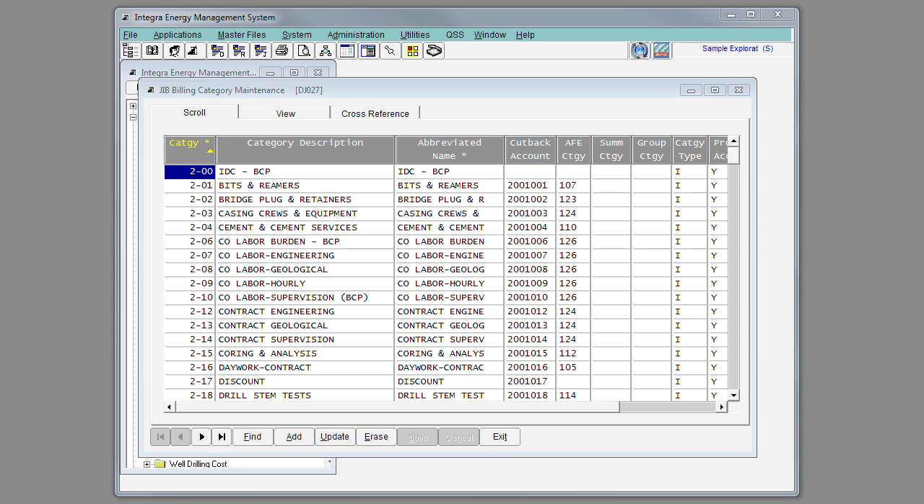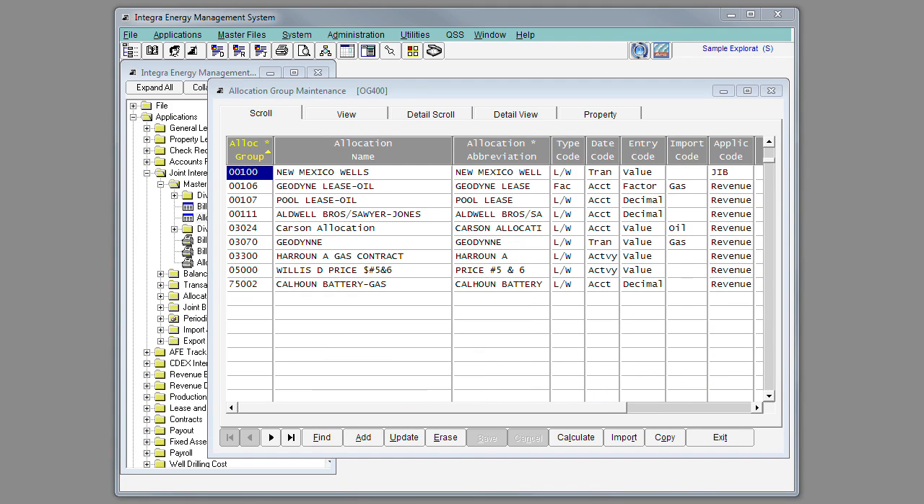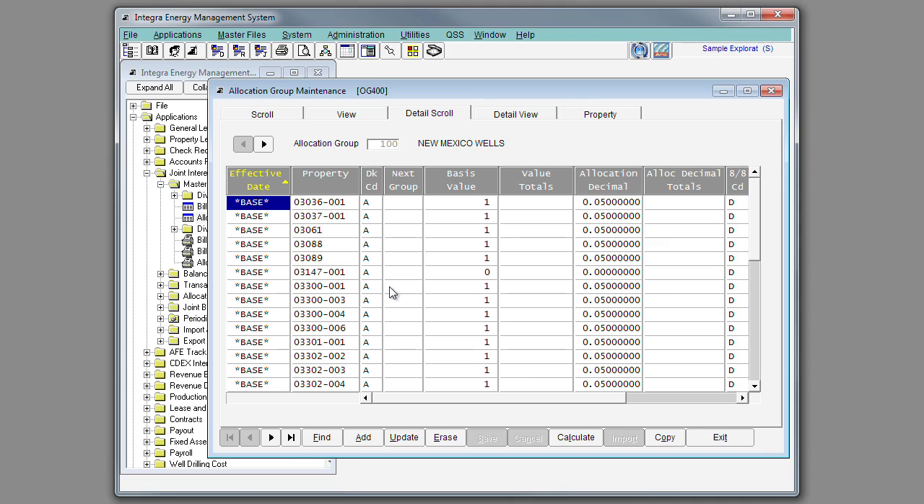Also located in the master files are your JIB billing categories. These category codes indicate the level of detail in which your JIB invoices will be printed. This level of detail is user definable, as well as the cutback account for each of the category codes for your share to the GL. You may also define allocation groups within Integra's JIB system so that you may code invoices to an allocation group, and the system then, through the allocation process, will break down those charges to multiple wells.